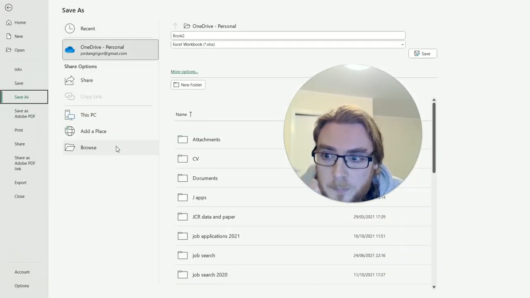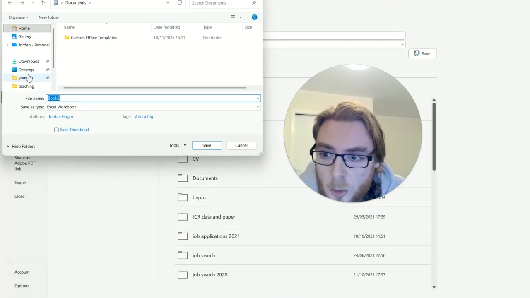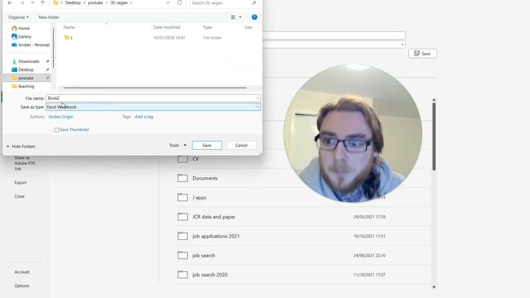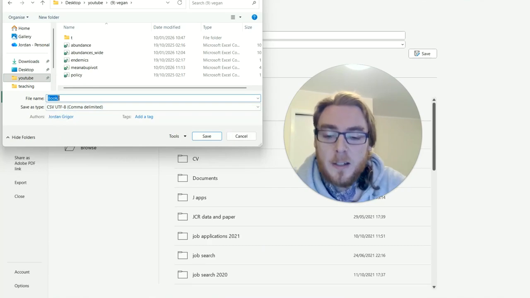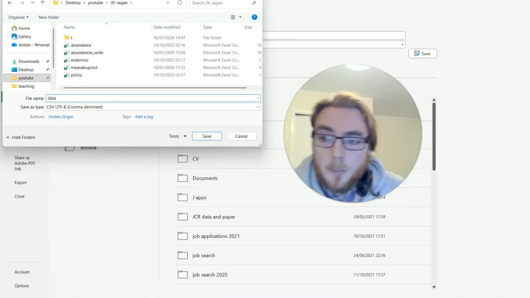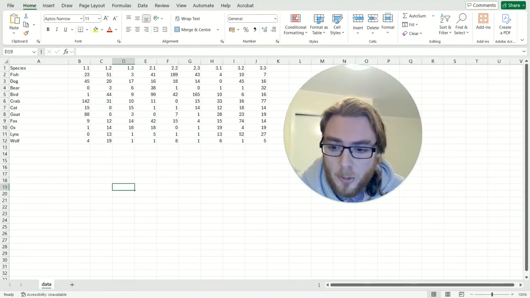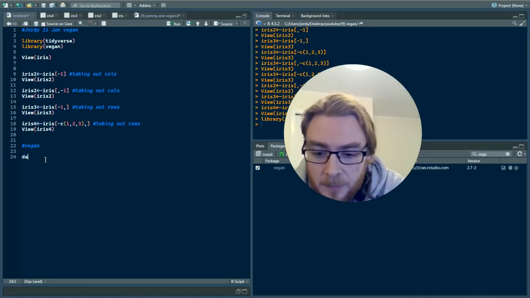Okay, we can go browse here. Then we can go into YouTube, that's the YouTube folder. I'll change this to CSV instead of Excel, and I'll just call it data. Great. So now we want to read that data in.